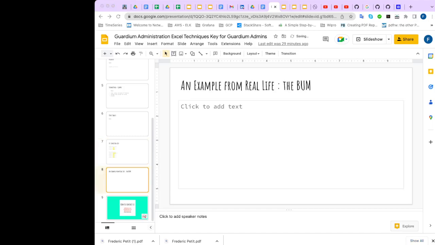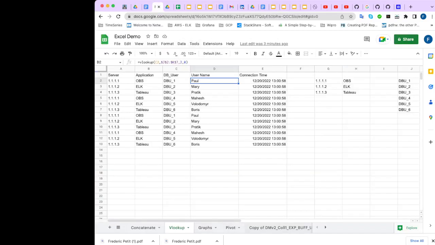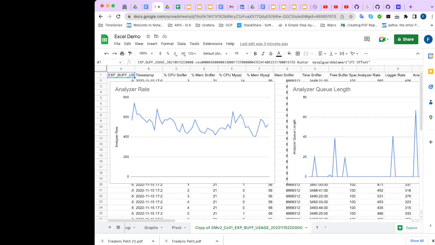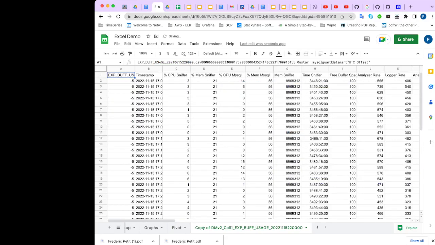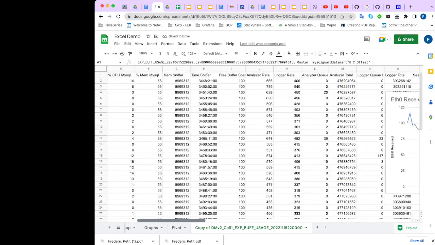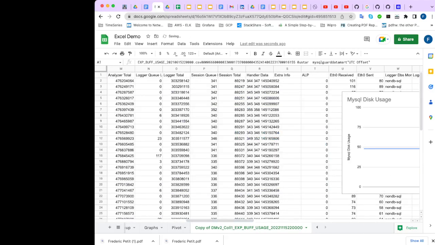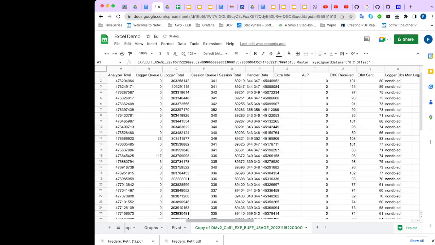Okay, so last thing, an example from real life, the BUM, the buffer usage monitor. So I've got one here. I'm going to remove all those if you want. Okay, so it should be only one.